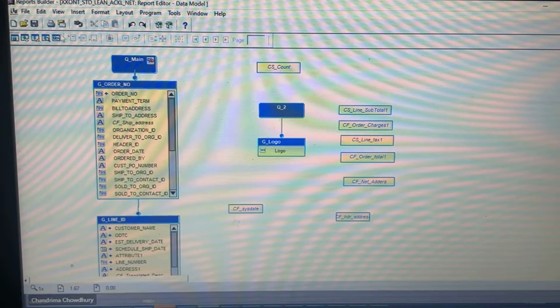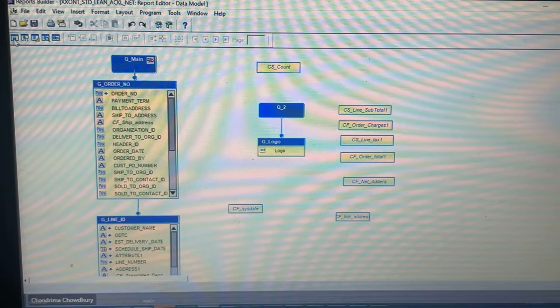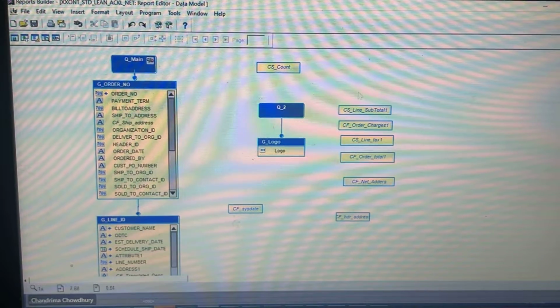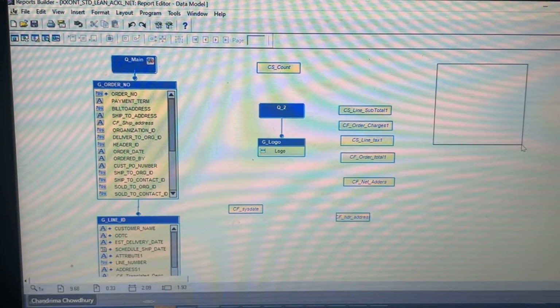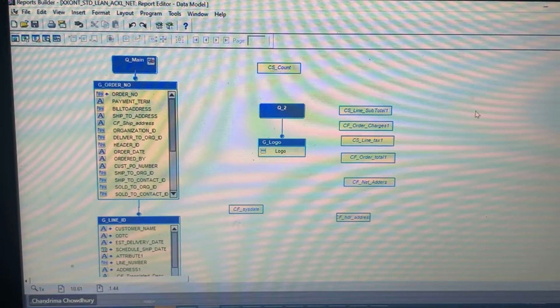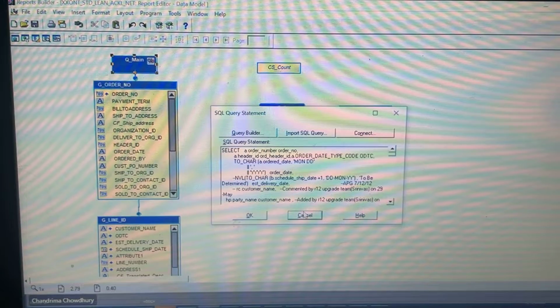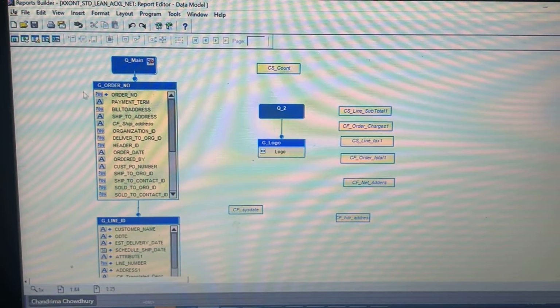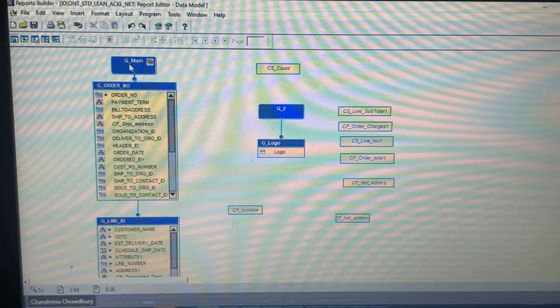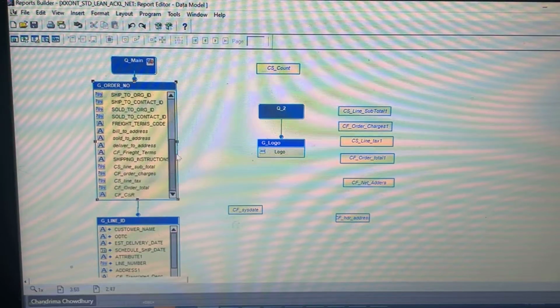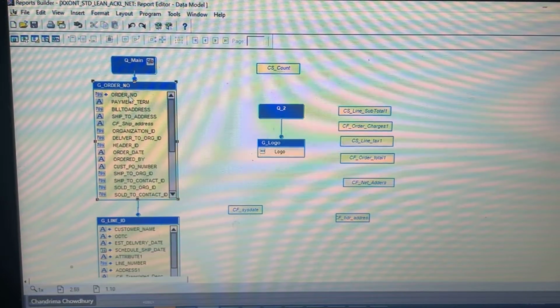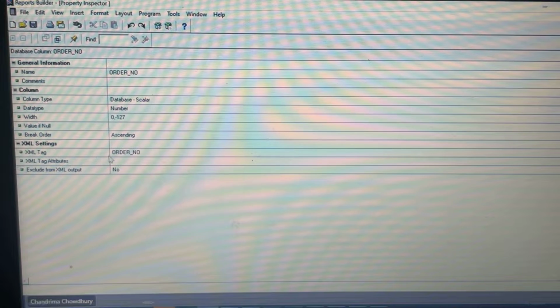We have to do the drawings here. Like if you click on this, I'm not sure why I'm not able to do it. If you do it like this, meaning the drawing, it will open up this one. You put your query here, you press OK, and this automatically gets generated. In this query, these are the columns you have, and if you click on these columns, you can see the XML tag.